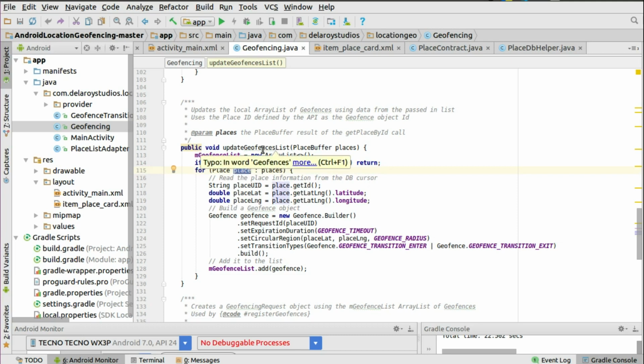You have this update geofence list running from the main activity, which is actually going to give a place into the place buffer. So at this time, you're going to read the place information from the DB cursor. The place UID, you read the place latitude and longitude. You could actually get that as well. And what you're going to do, you're going to build a geofence object around the data you got. And you're going to set the request ID first. You're going to still get this request ID back, so don't forget that.